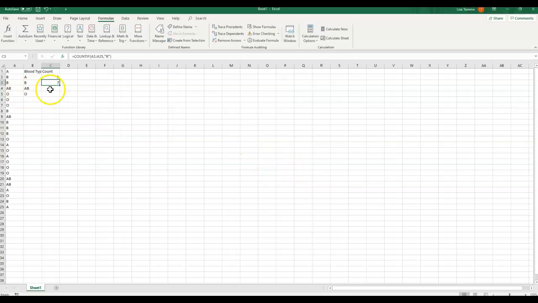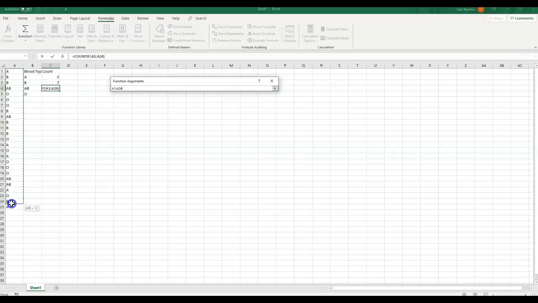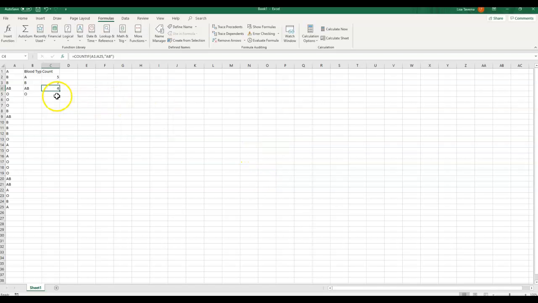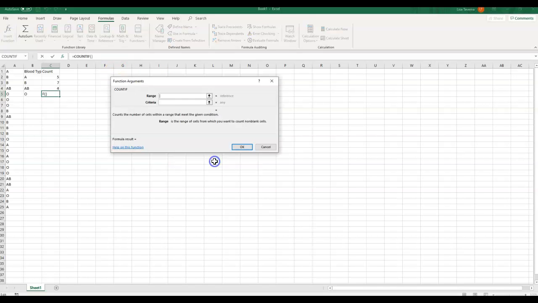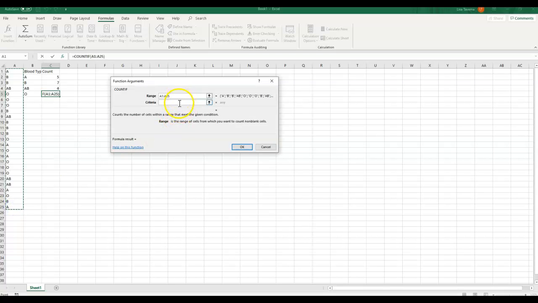Okay. The next one, we're looking for AB. Insert function, COUNTIF is highlighted, drag, and then we are looking for quotation, capital AB, close quotation. 4 of those. One more, same thing. Click in the box, insert function, COUNTIF, OK, drag from A1 to A25. And in here, I'm going to say only count the capital O's.